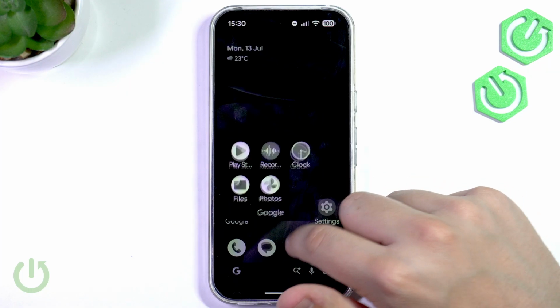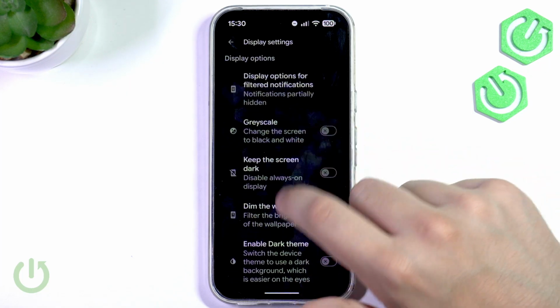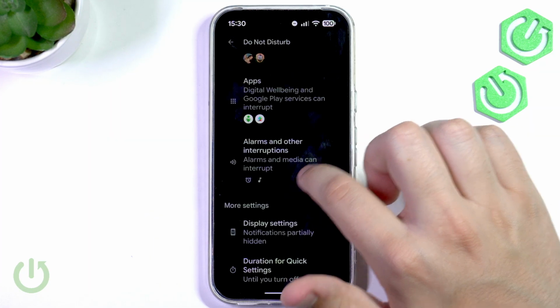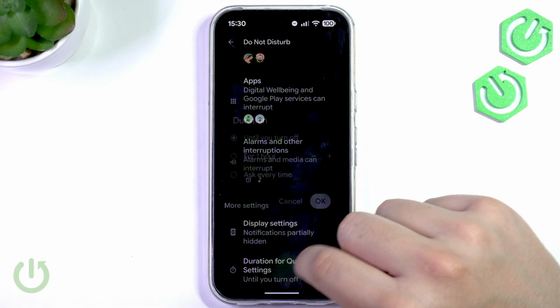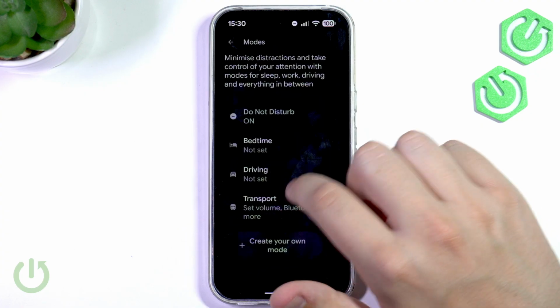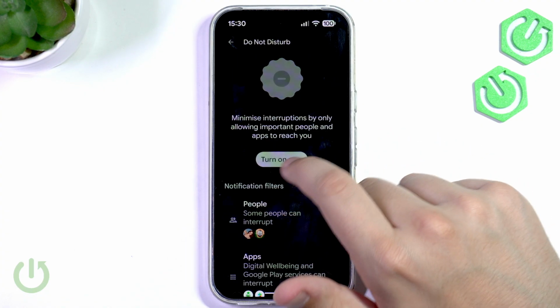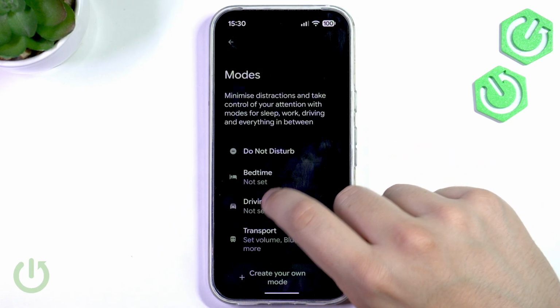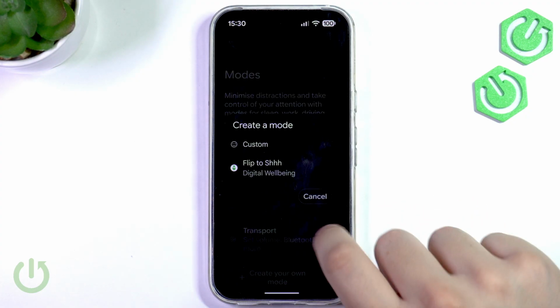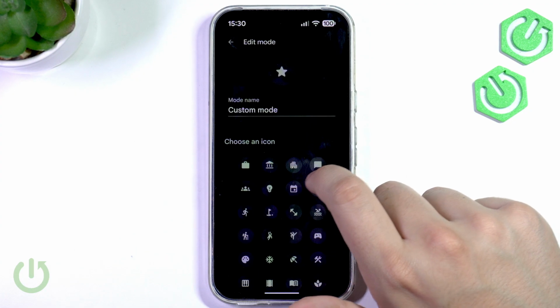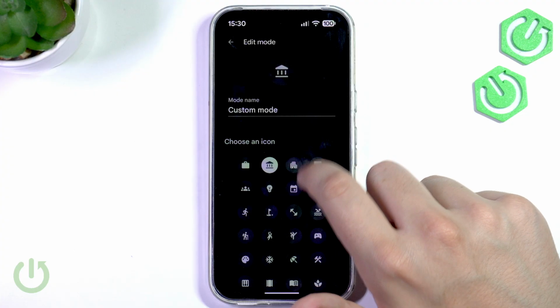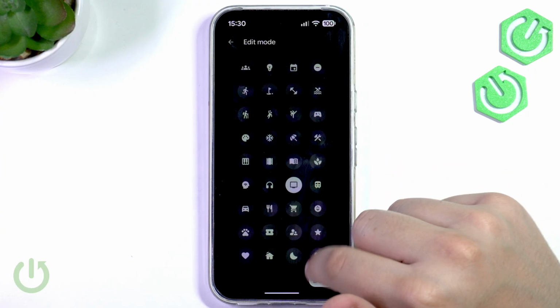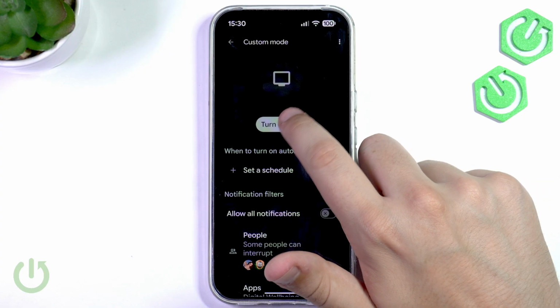but it is definitely black and white here. Here we can enable dark theme and etc, so we can change it, of course, duration for quick settings, and we can turn it off by tapping here. Here we have our bedtime, driving, transport, and we can create our own mode, so we can do the custom mode. Now let's choose an icon, click down, and we can turn it on.